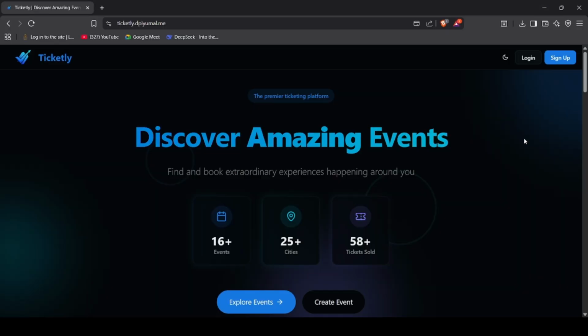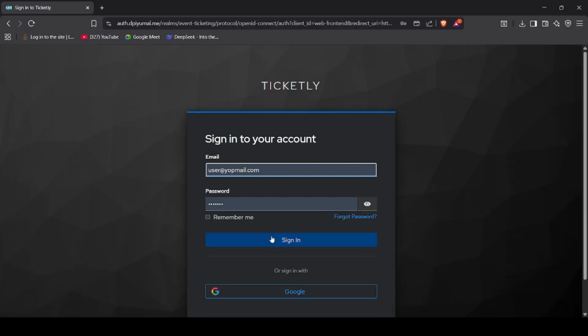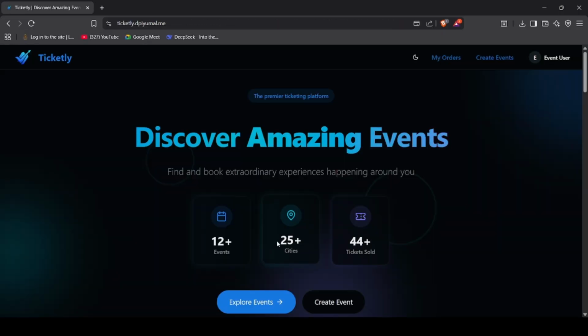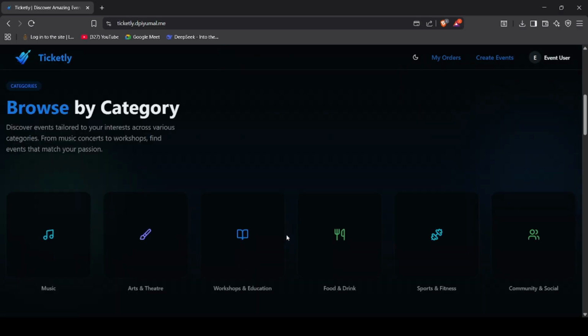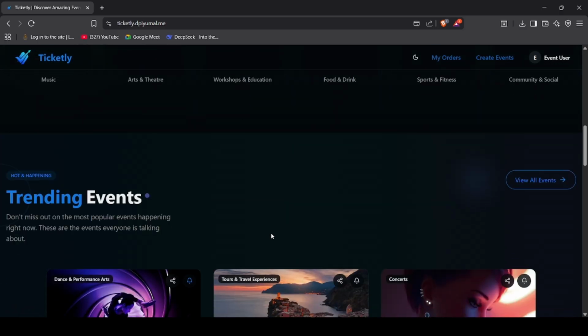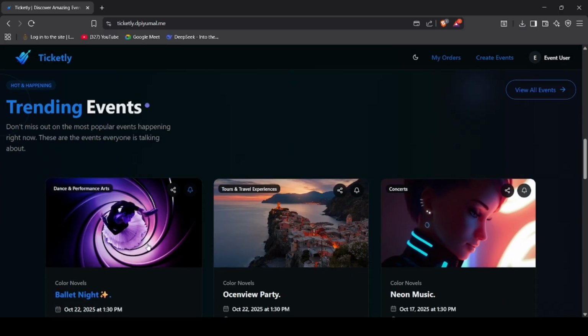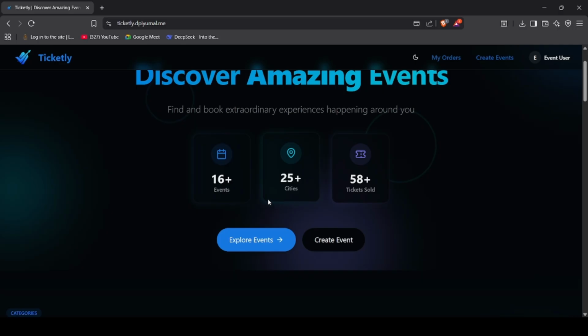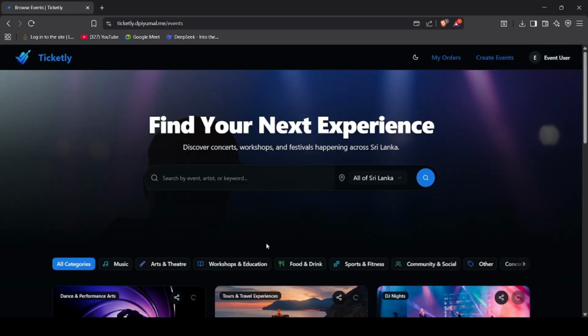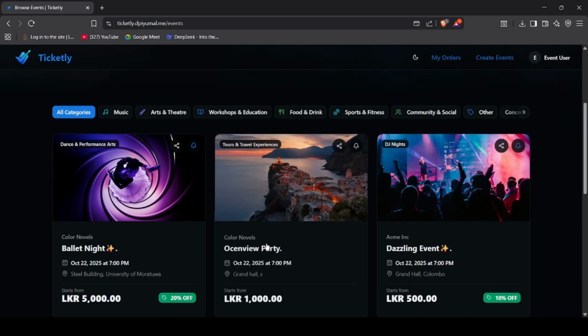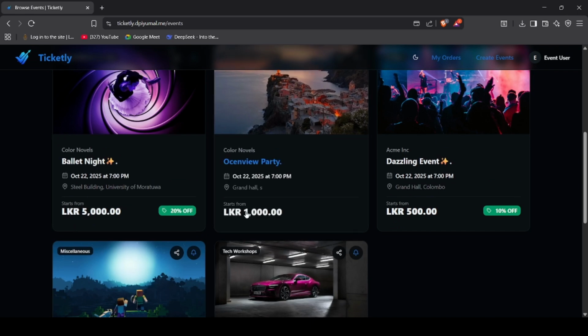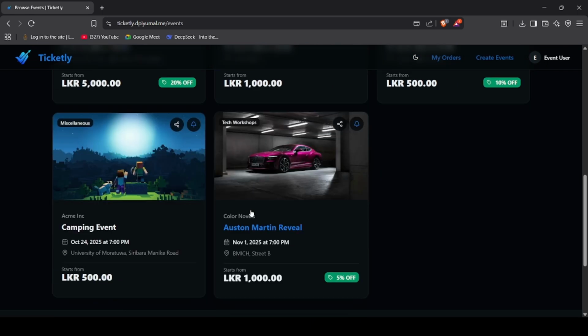Let me show you how to book a ticket from our system. So first of all, you have to log into our system. I have already signed up, so I'm gonna log in. Okay, so in here you can also find events from categories. There are some trending events currently going on. So I'd like to go and explore all the events. These are the events currently available in every category.